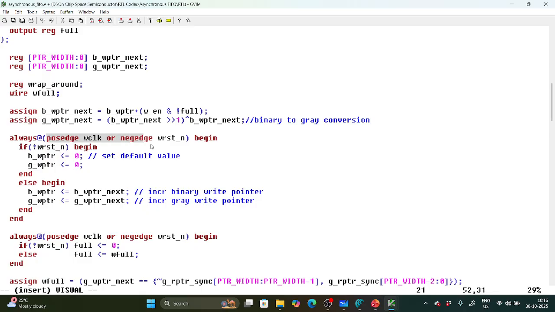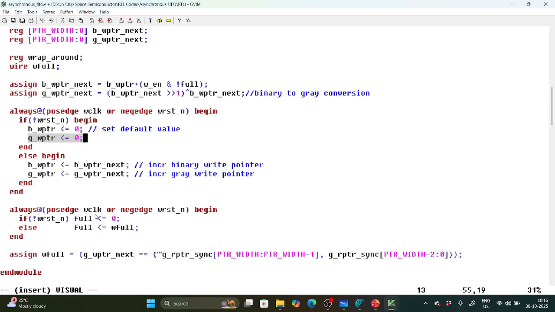Posedge of write clock and negedge of write reset, begin, if not of reset, then you need to initialize the default values: binary write pointer to 0 and gray write pointer to 0. Else begin, you need to increment. For the write operation you need to increment the binary write pointer. So binary write pointer equal to binary write pointer next, and gray write pointer equal to gray write pointer next.